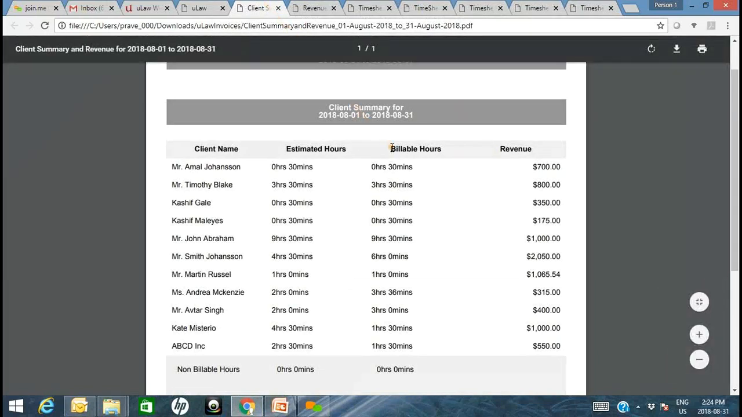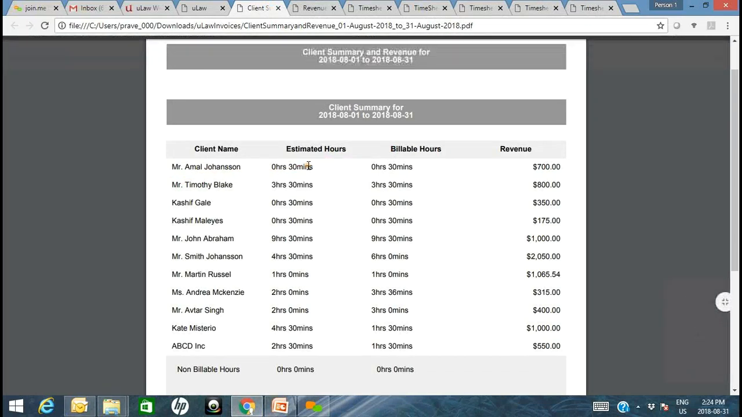The bottom line of this report then is the actual client, the estimated hours that you had planned for, as I mentioned, the actual billable hours, and the revenue, which is truly the billed hours. That's how we calculate the revenue. If it's invoiced, you lock it as revenue for that month. Obviously, the AR, the accounts receivable, is a totally different ballgame.